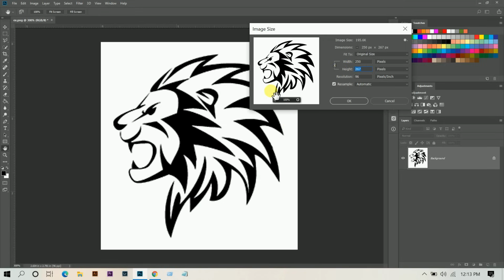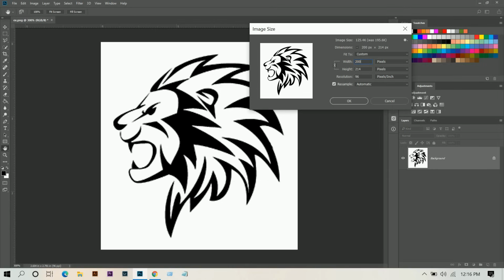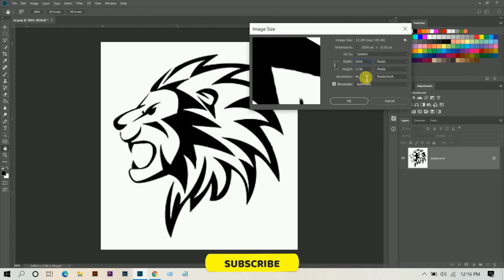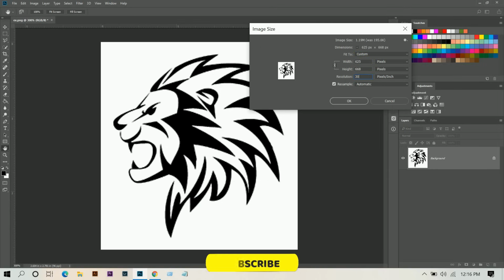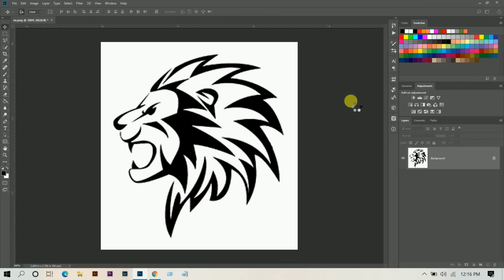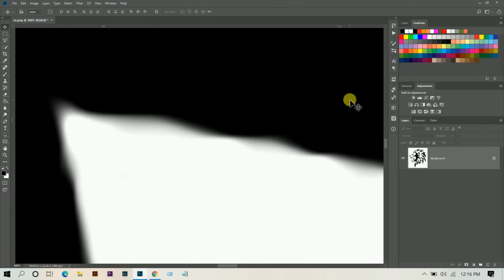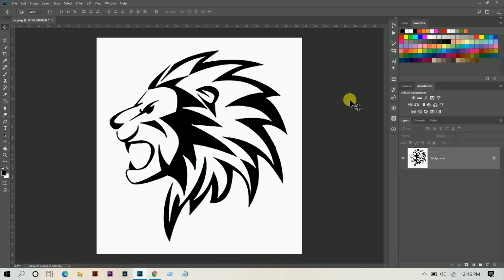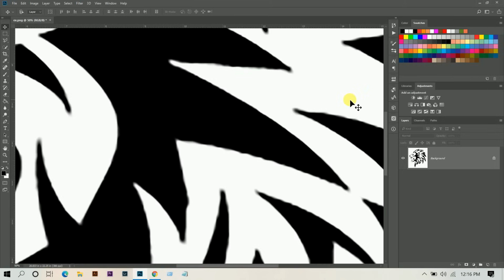To convert it into a higher quality image, you have to increase the resolution first. Make sure this clip is clicked on and put a higher number here, a higher resolution, and now press OK. Now look at the edges, it's not so good, it's not straight enough.